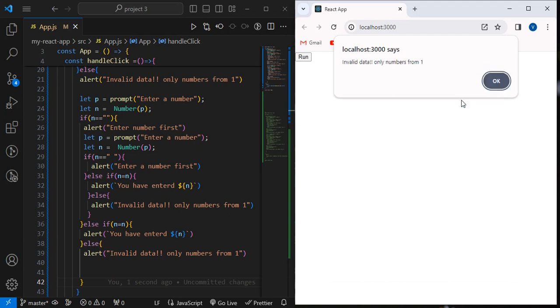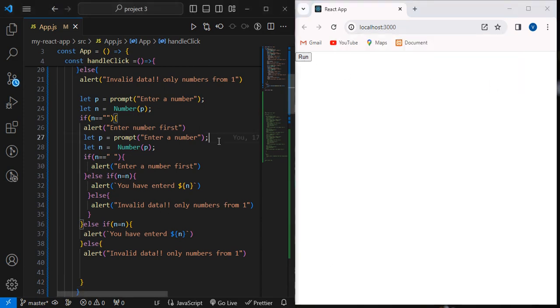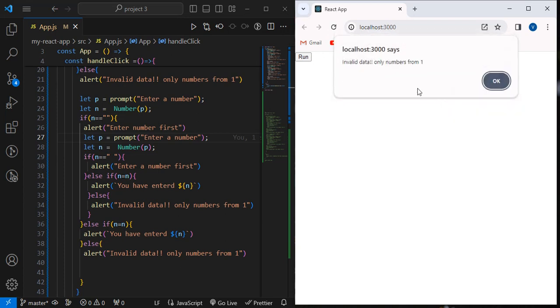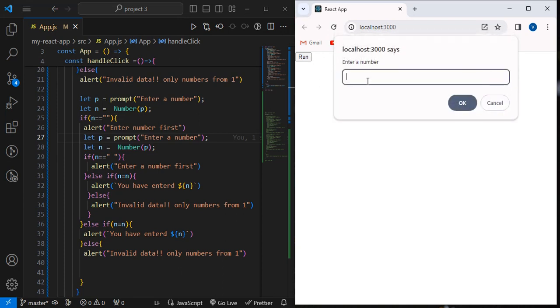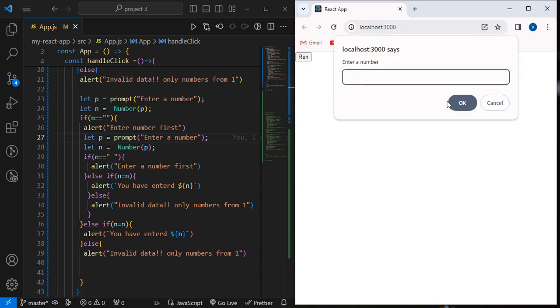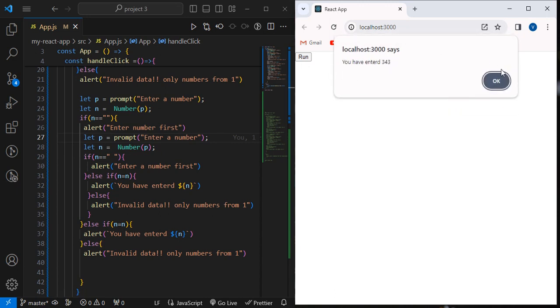So that when you click this button and you enter an invalid data which is not a number, you click OK, it alerts you and says invalid data, only numbers from 1. When you click OK, it's not bringing the prompt. When you click OK, it's supposed to bring a prompt, like that. Then it will repeat the same process. Now if you enter something, it will say you have entered that. Click OK. So we want here, when you enter something like a number, after it says this, when you click OK, to tell you goodbye.